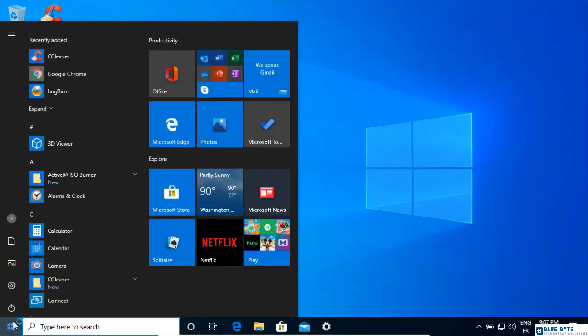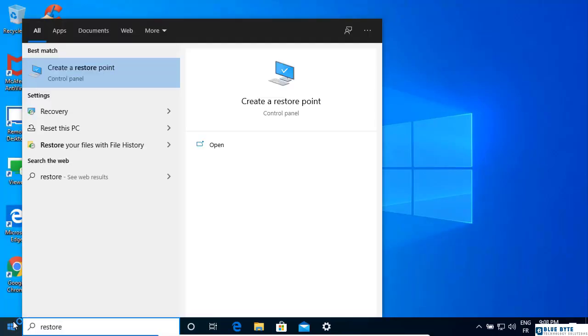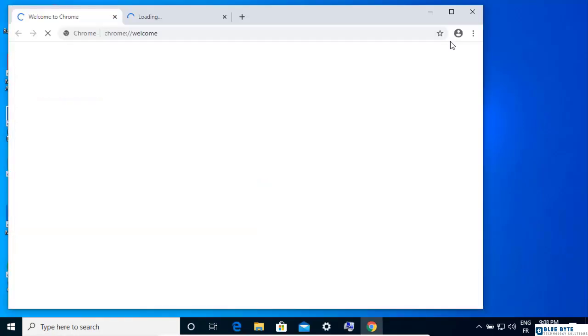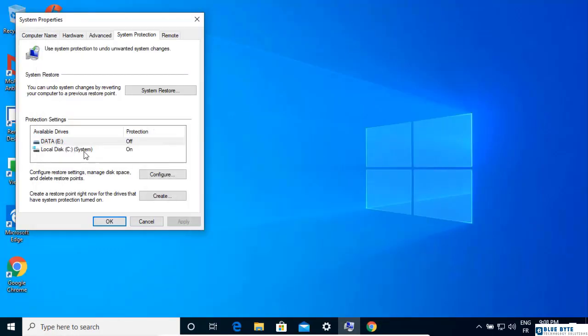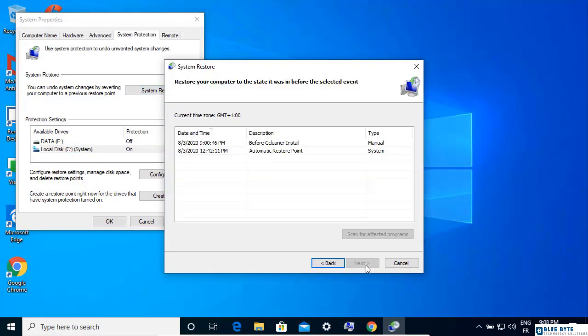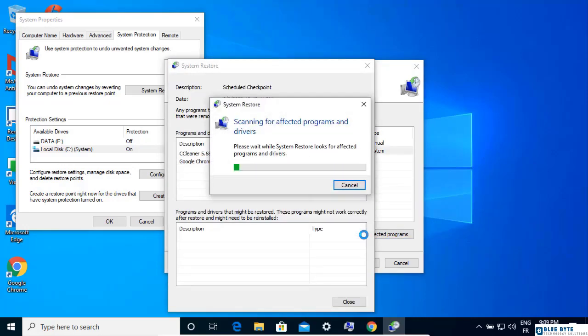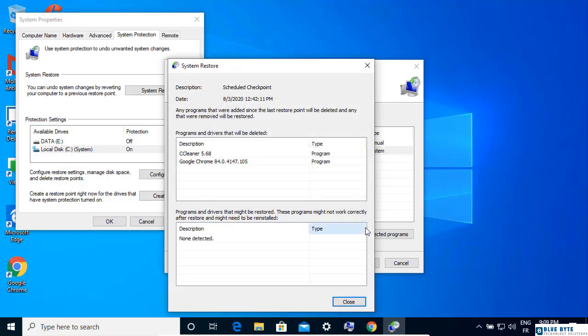Now that this software has been installed, I'm going to open the restore point panel and check if Windows 10 has automatically created the restore point. On the table, I have two restore points, the manual restore point and the automatic restore point. I'm going to select the automatic one and click on the Scan for Affected Programs button to see what programs will be affected if I restore my system state.